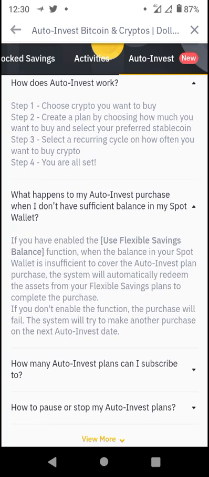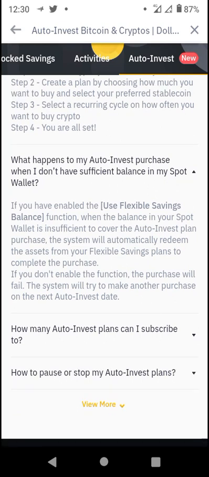Now, looking at what happens to your auto investment when you have insufficient funds, Binance also has a feature where you can easily withdraw funds from your flexible savings account. When the balance in your spot wallet is insufficient to cover the auto invest plan, the system will automatically redeem the assets from your flexible savings plans to complete the purchase. If you don't enable the function, the purchase will fail, and the system will try to make another purchase on the next auto invest date.